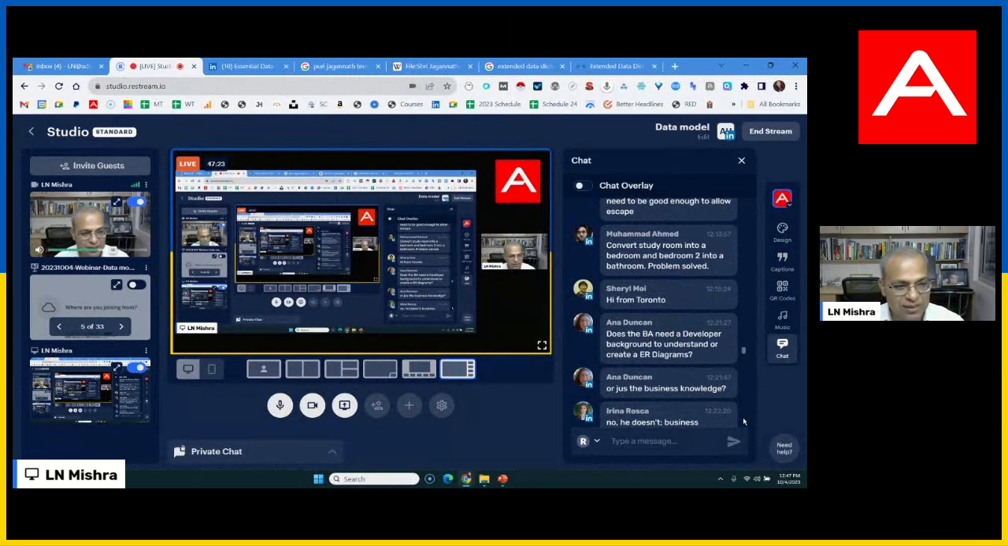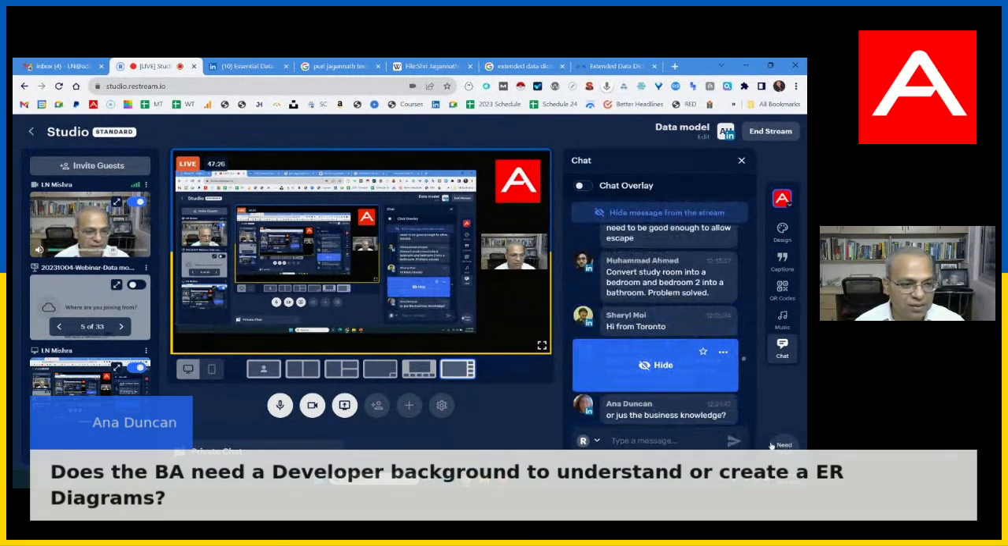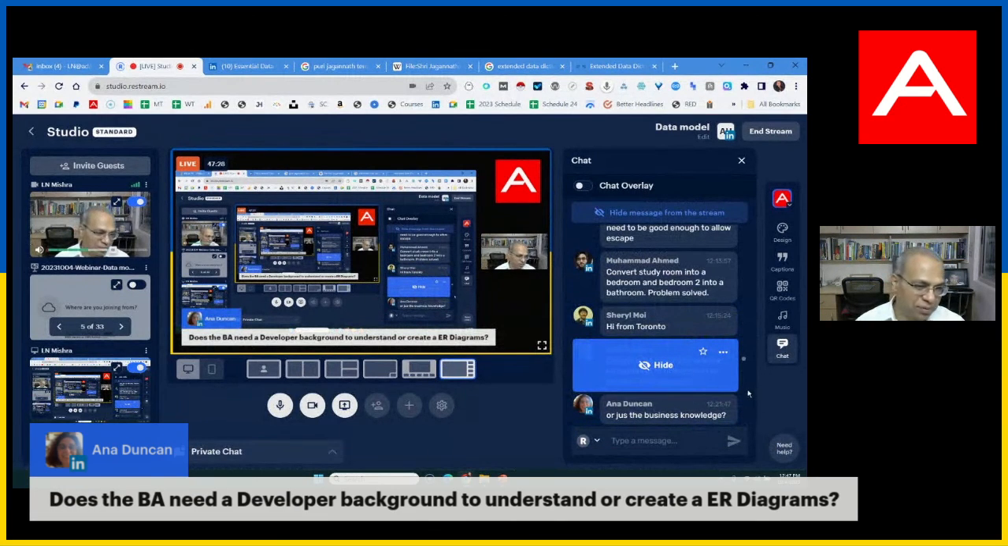Anna has a good question saying, does one need to be a developer to understand how to create a diagram? No. ER diagrams are very conceptual diagrams, and you can learn it in 30 minutes if you just put your mind to it. It's not very hard. Generally, we are able to cover ER diagrams in a 1 hour training, and most of our students will be able to create decent ER diagrams after they go through the training.